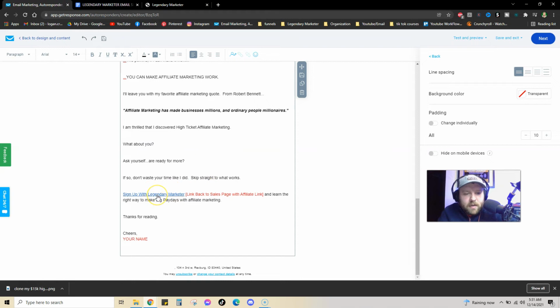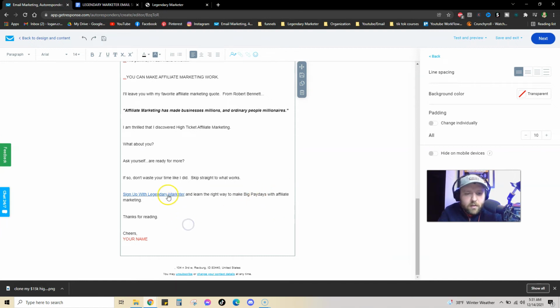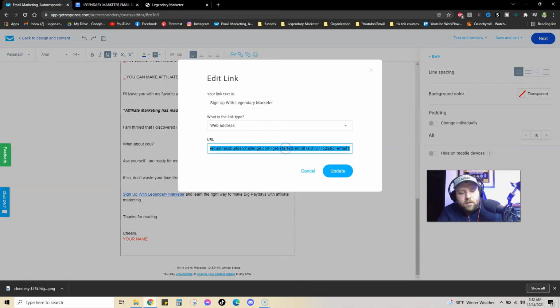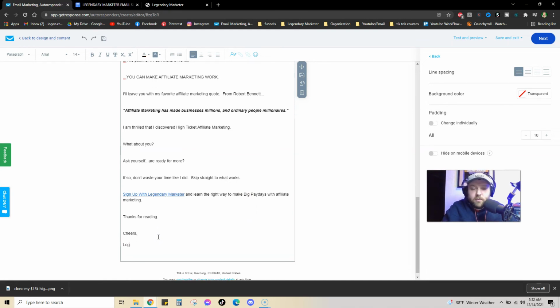And then it says right here, sign up with Legendary Marketer. So you want to get rid of this red portion. That'd be kind of weird if they saw that. Then you want to click on this. And remember, you can unlink it, or you can just click the link here and change it. So you can put your affiliate link in there again. Make sure it's your number. Then do create. And then it says cheers, and then you put your name, right? You can do whatever kind of exit strategy you want.